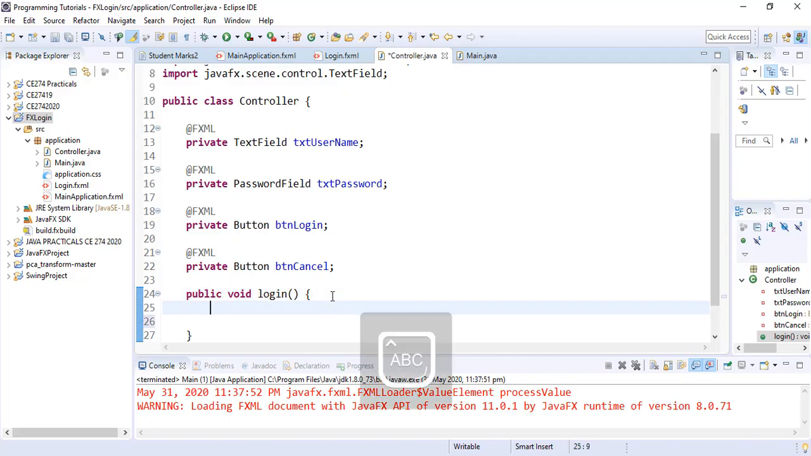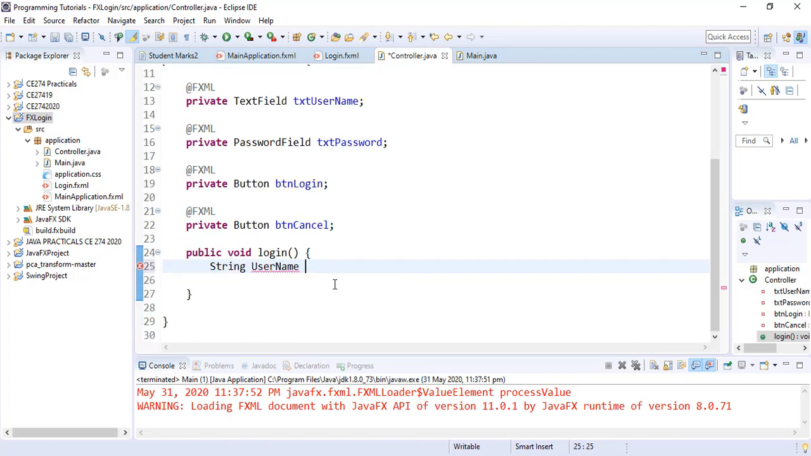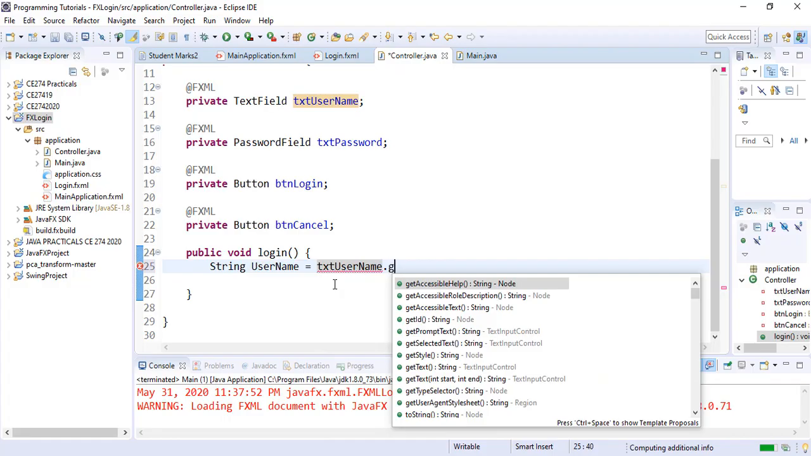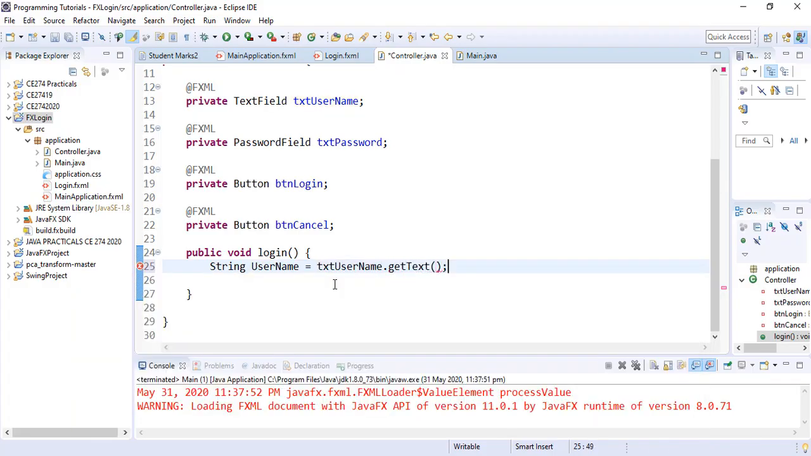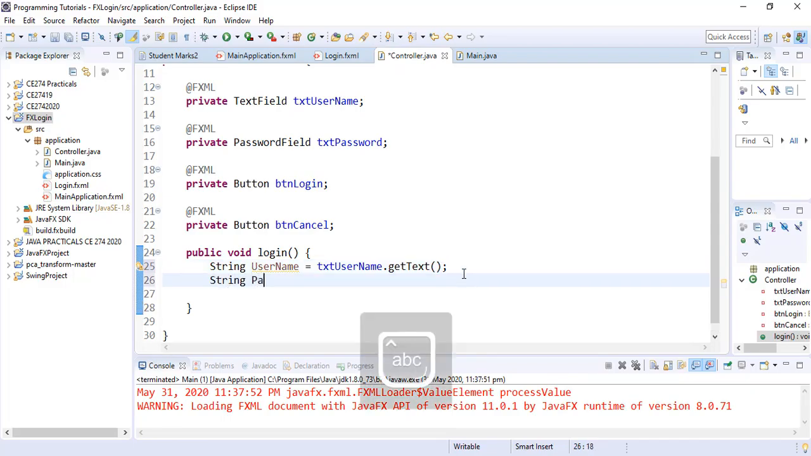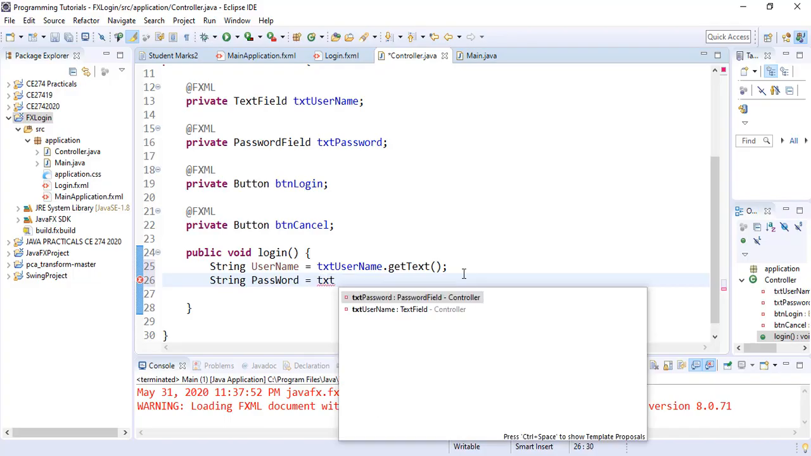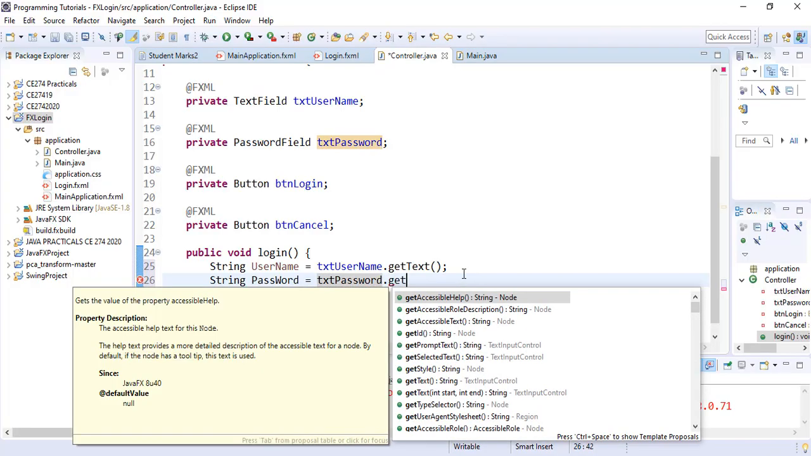So let's create two string variables which will take the username and password. Our first one is the username. Whenever the user clicks on the login button, it should go and get the text that is in the username field. So you should go to txtUsername and get the text for us. It will get the text as a string. We do the same for the password. Whenever the user clicks on the button, it should go to the text field that contains the password and get the text for us as a string.